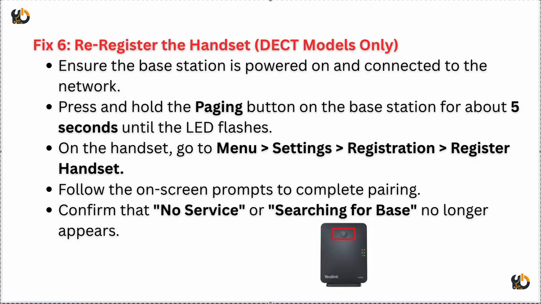Now the final fix is to re-register the headset, for DECT models only. Ensure the base station is powered on and connected to the network. Then press and hold the paging button on the base station for about 5 seconds until the LED flashes. Then on the headset, go to menu, settings, registration, then click on register headset. Follow the on-screen prompts to complete pairing and confirm that "no service" and "searching for base" no longer appear.